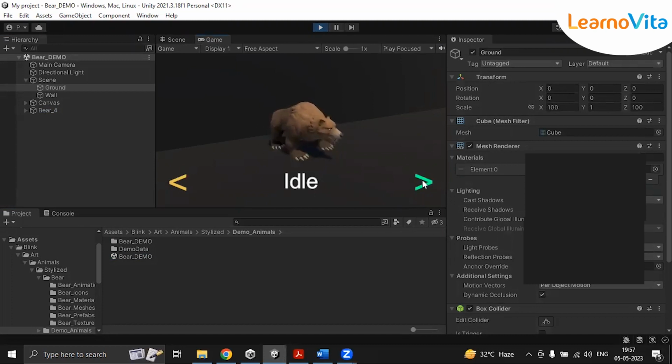Then if you click here, run forward. These we can make on our own by coding and doing some editing in this particular Unity editor, but it is already there. This scene is already provided in that asset from the Unity Asset Store. Run forward, then run backward, walk forward.